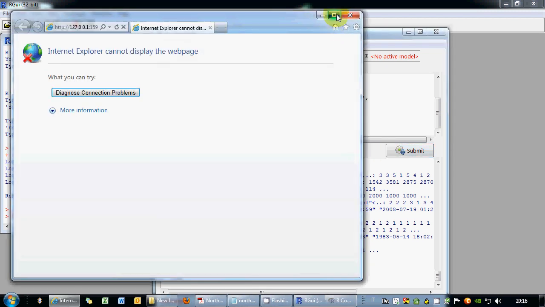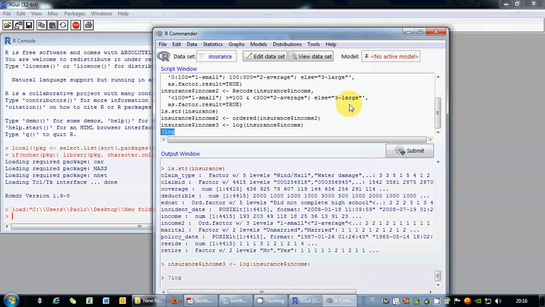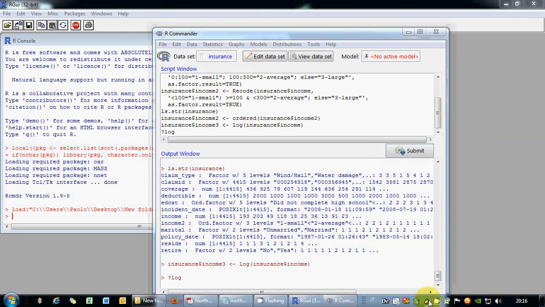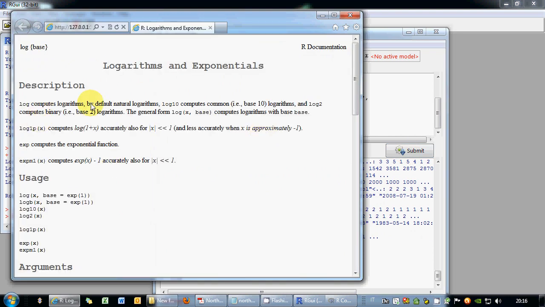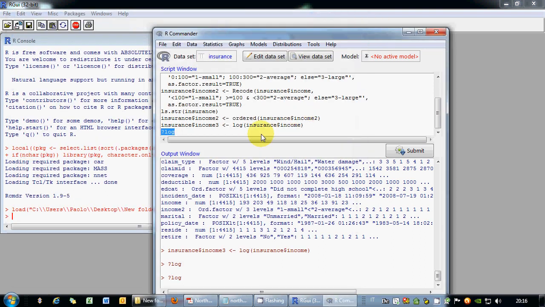Oops. Well, if your browser works. Now my browser doesn't work because I am connected from home, but okay, now it should work. Okay, by default natural logarithm.